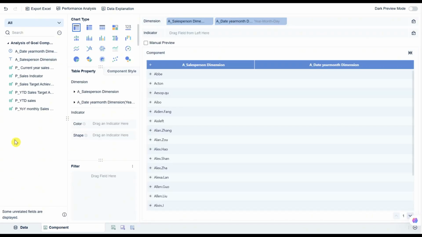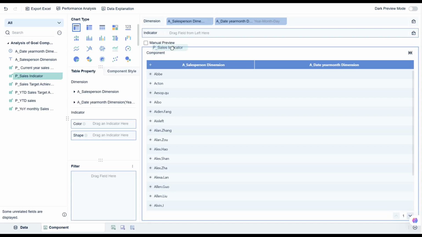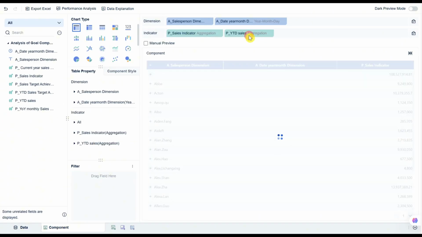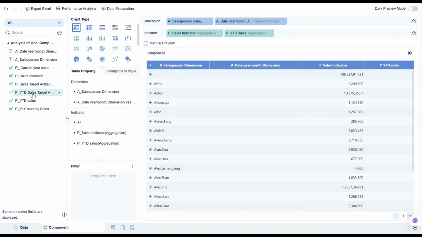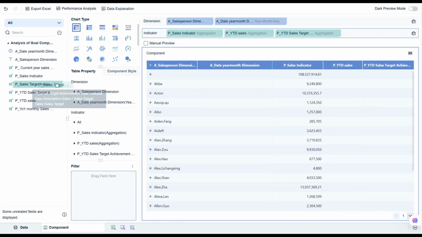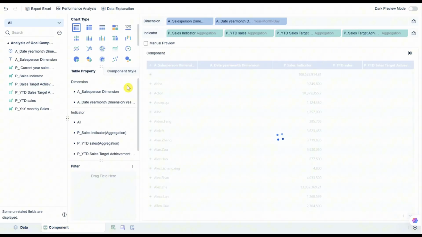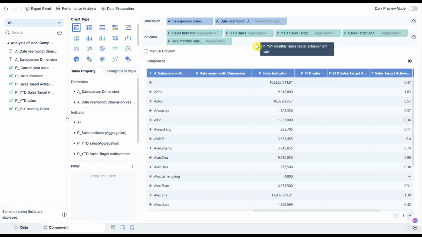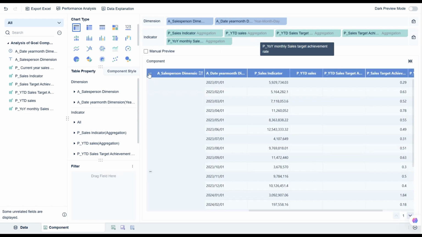For indicators we will add sales indicator, year-to-date sales, year-to-date sales target achievement rate, sales target achievement rate, and year-on-year monthly sales target achievement rate. Since this is a pivot table, the trailing columns can be hidden.